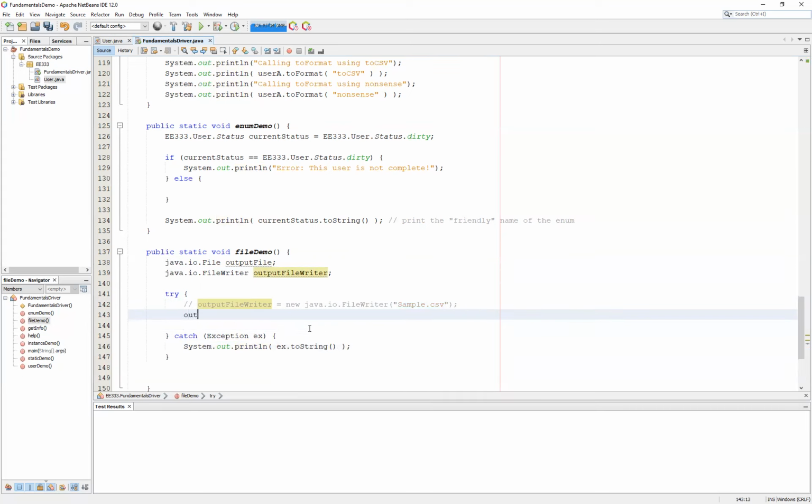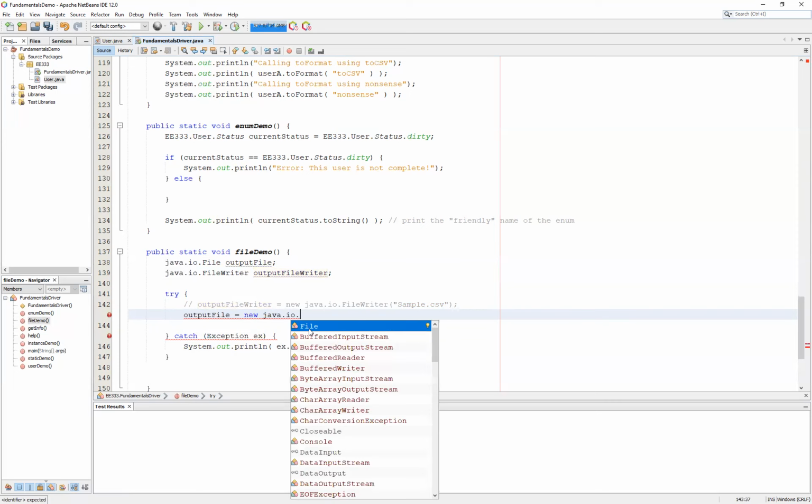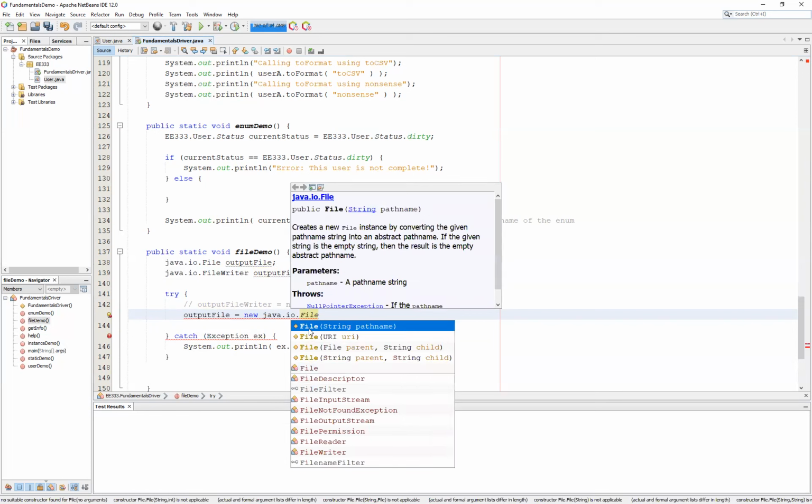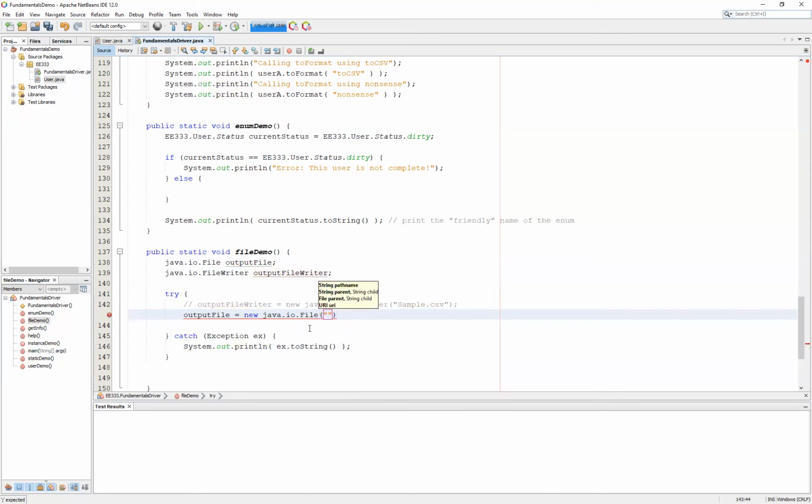The first thing we're going to do is initialize our output file. So java.io.File. And we're still going to go ahead and hard code our CSV file. As a matter of fact, I'm going to just call this one users.csv.